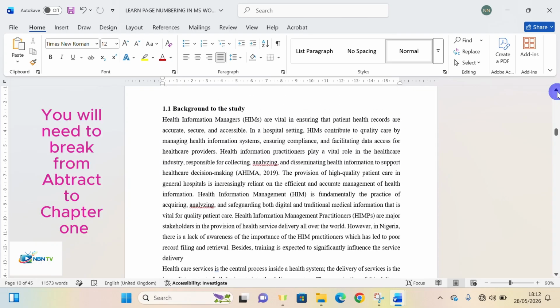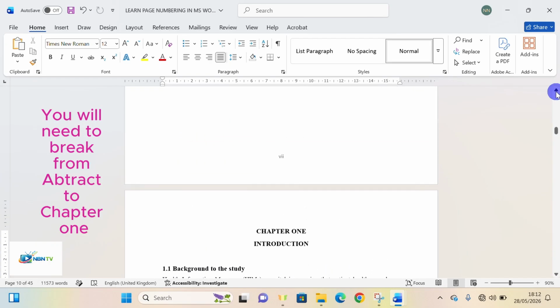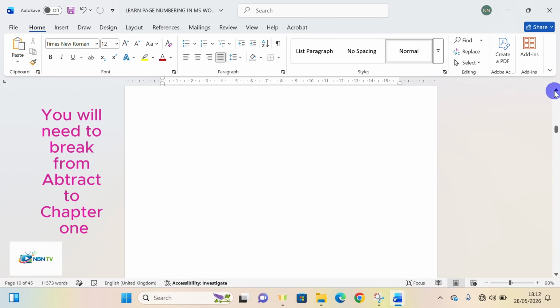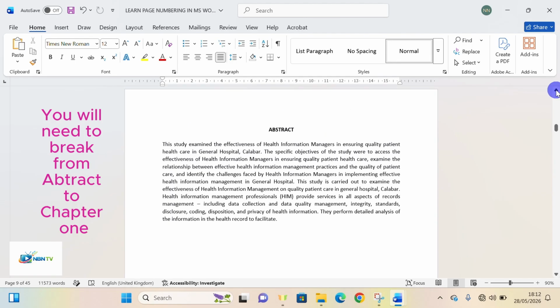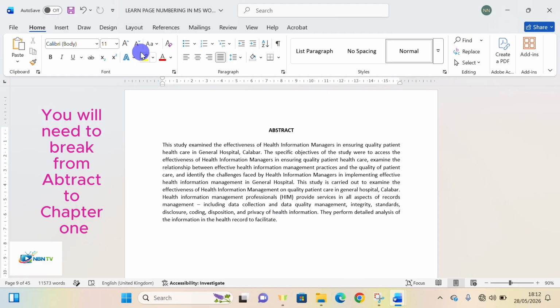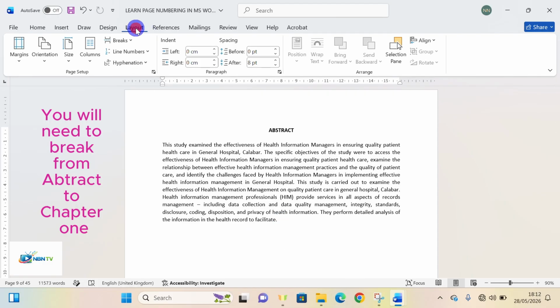And how do I break to next page? I'll come to the last word under my abstract. I'll come to the last word. Don't forget, this is page VII. I'll click in there. I'll now go to my layout. On my layout, I have my break.